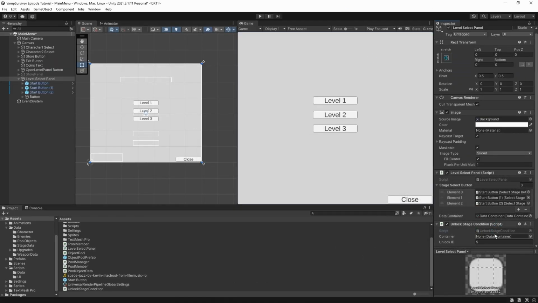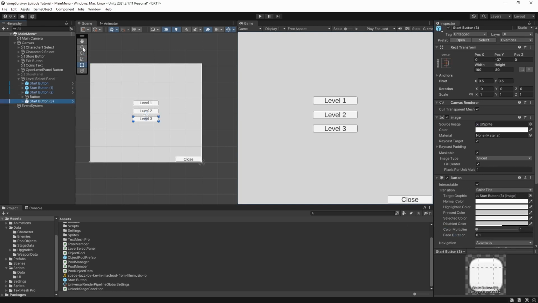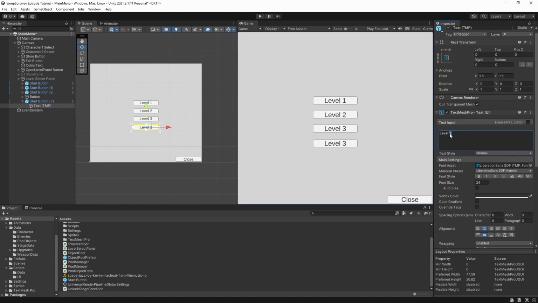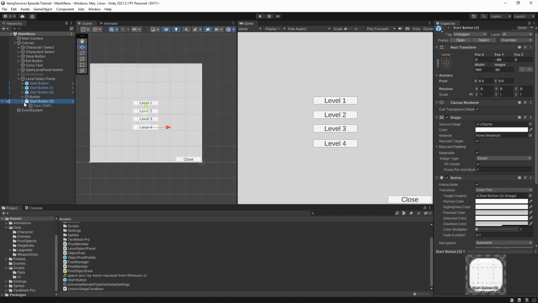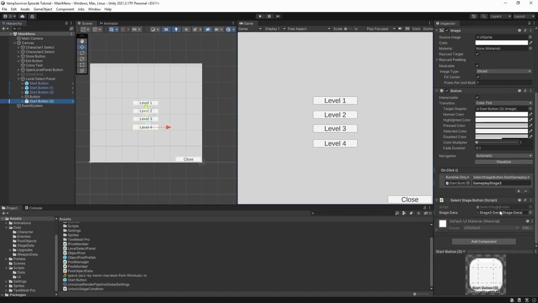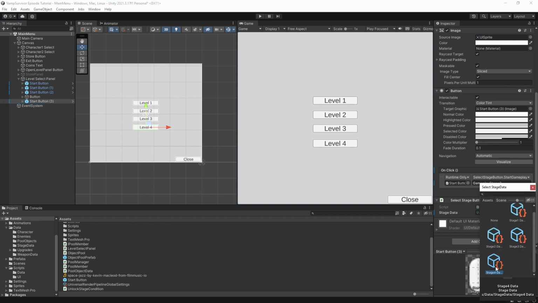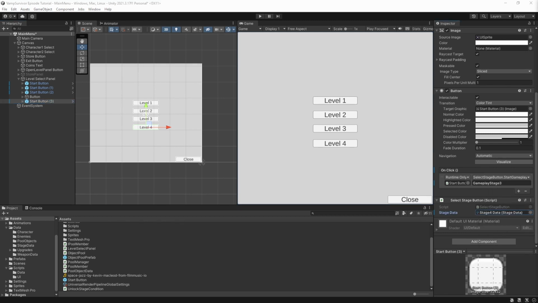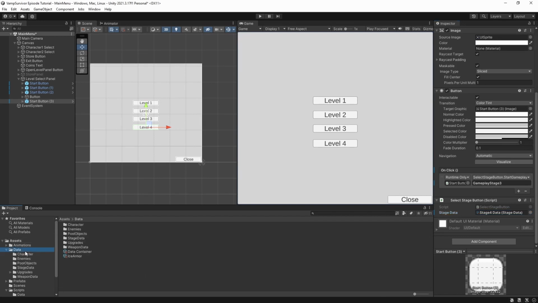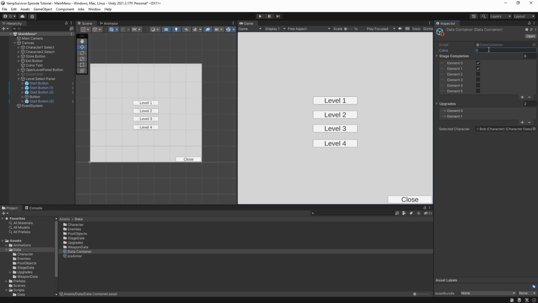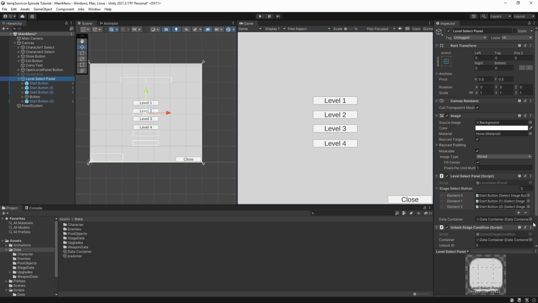Set up the reference for the data container in the editor and introduce a new button. Make sure to reference the fourth stage. Reference the button. And let's test this.